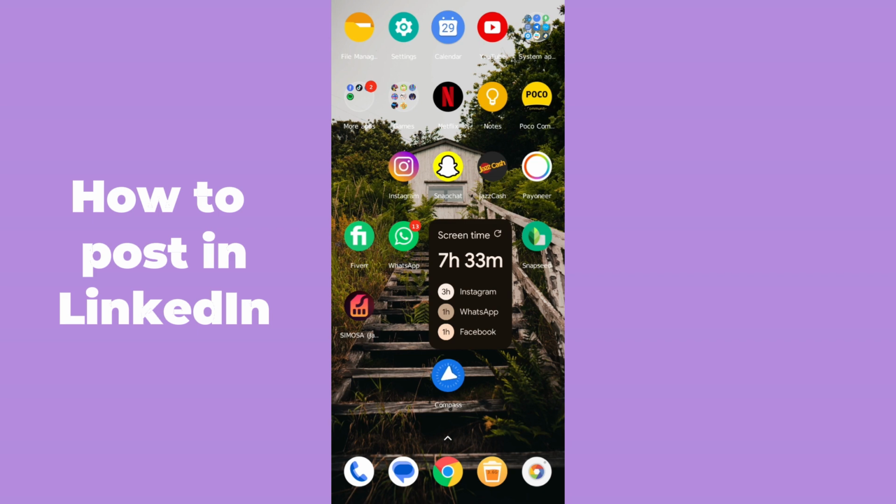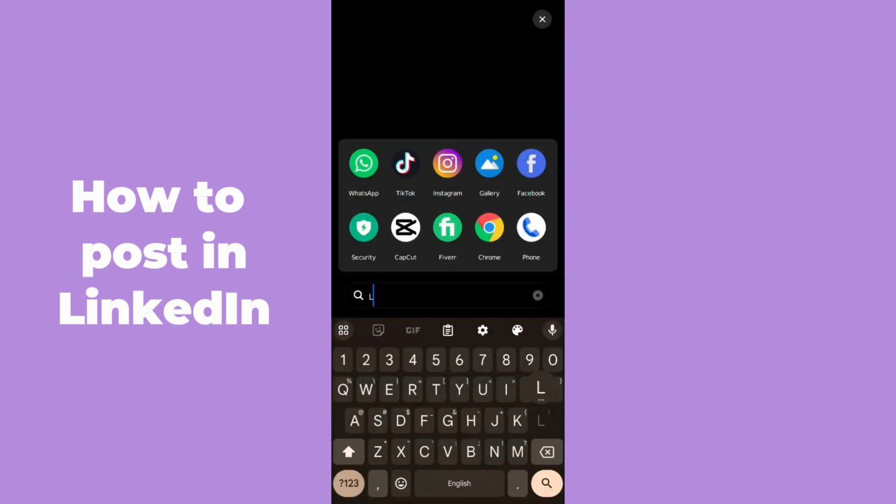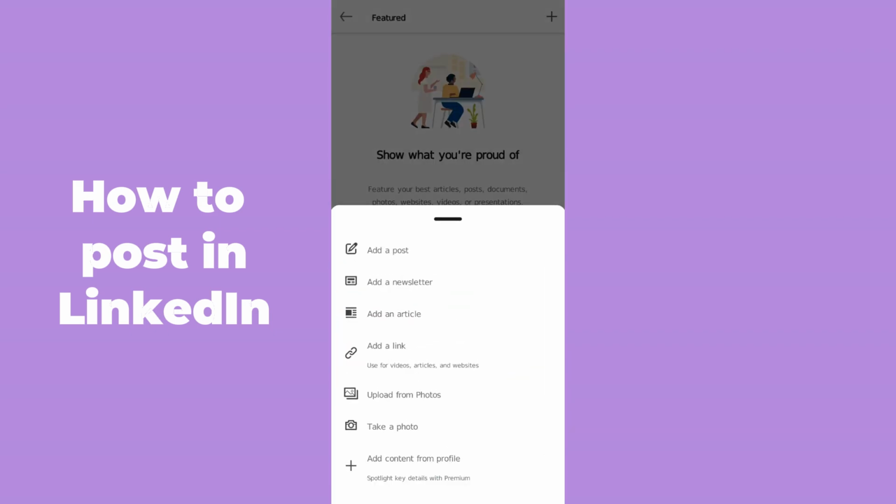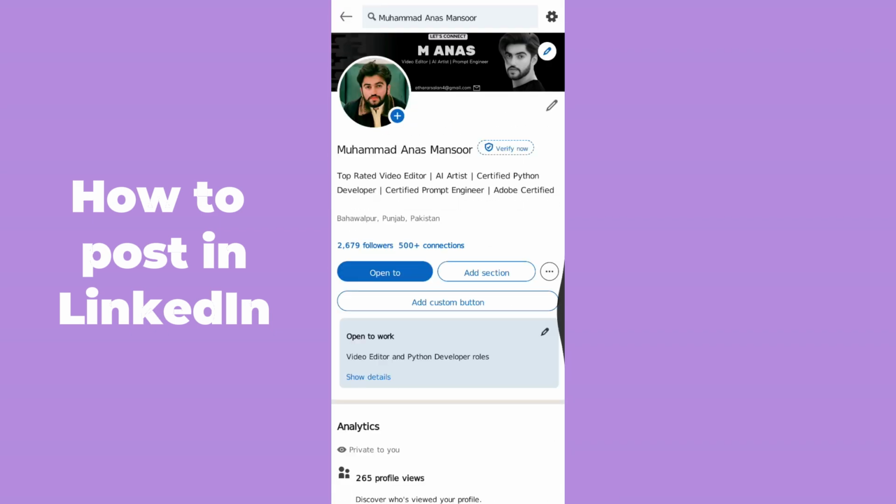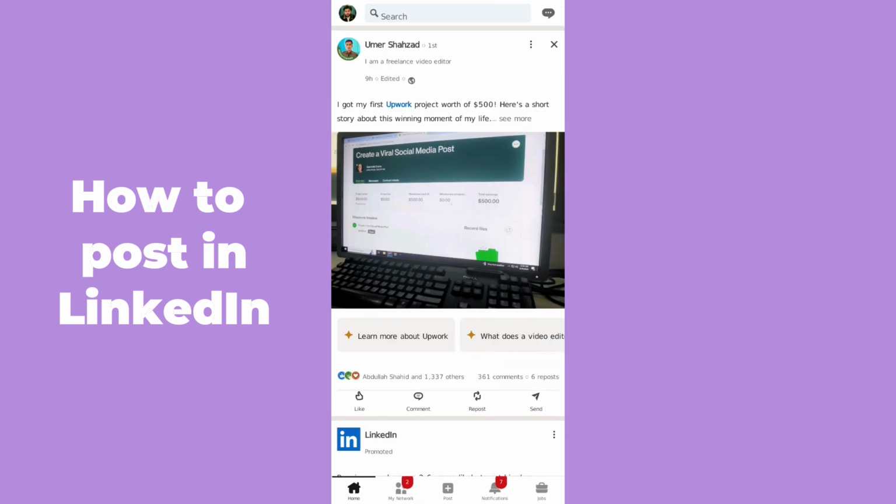Without posting, your LinkedIn profile is like a dead page and you want to make it active. So you have to post. For that, you have to open up the LinkedIn application on your mobile phone. If you are on a laptop or PC, you can also open up the LinkedIn application there. After opening that, make sure that you are logged in with your account.